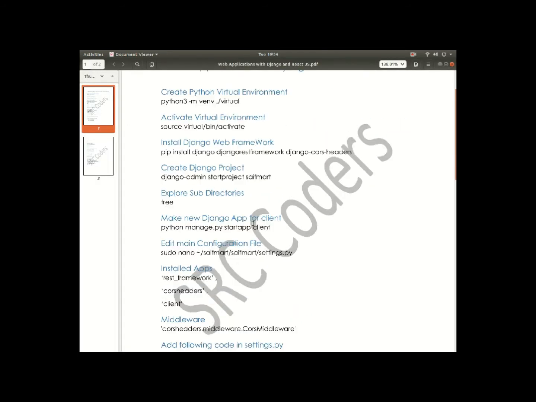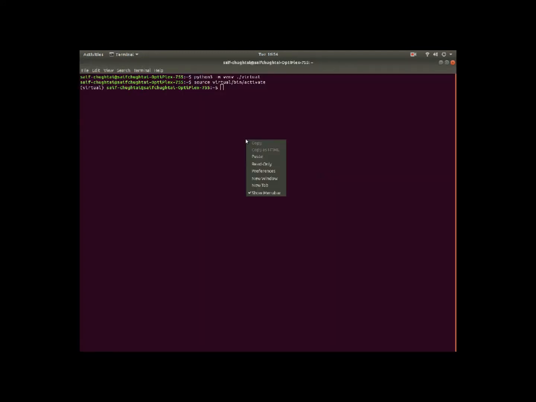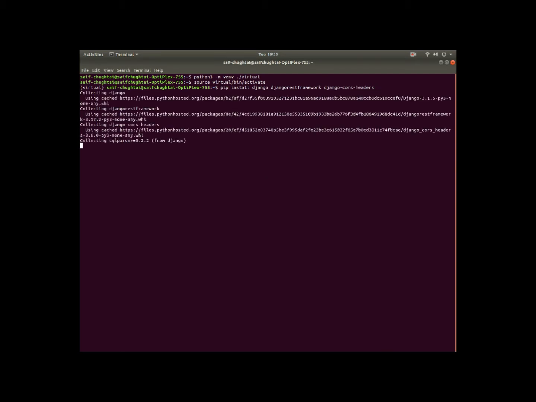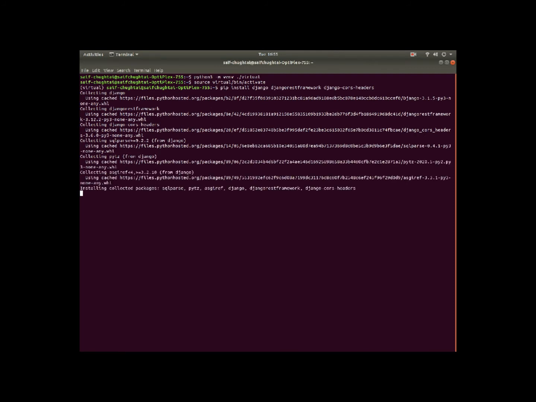Next is to install the Django web framework using this command. You can see it's quite a big command. If you have already installed Django, then it's okay, otherwise the installation will begin itself. I have already installed Django.